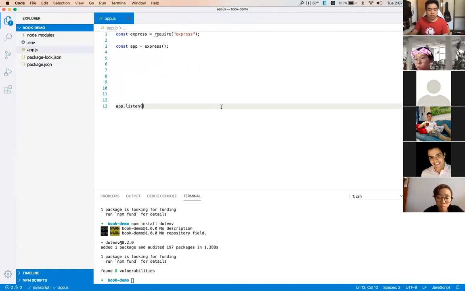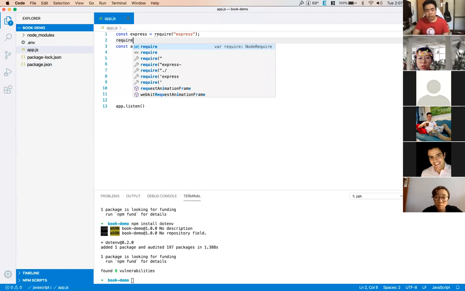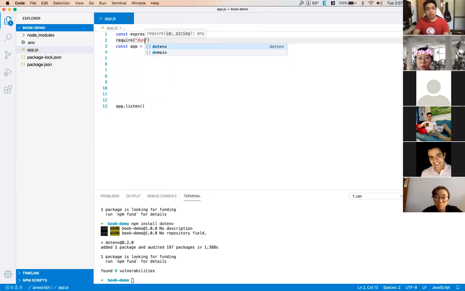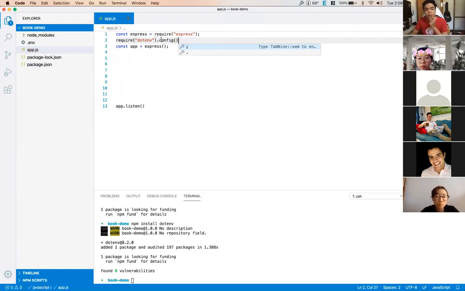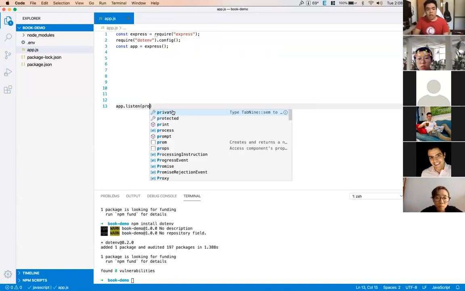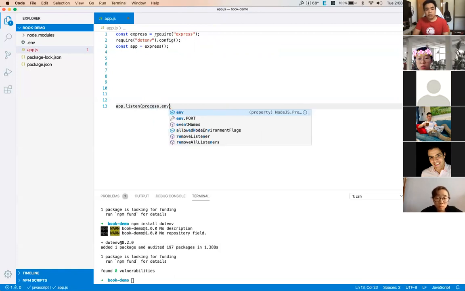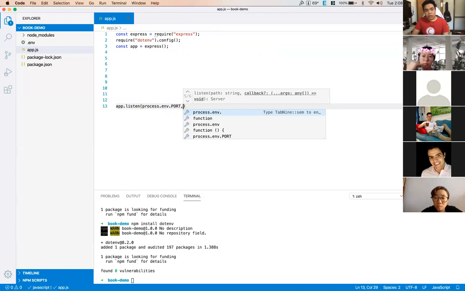Before we do that, we need to import dotenv: require dotenv, and then call .config. By default, when we call config here, it will look at the .env file for us. If you change it to a different name, you have to specify the path and the name of the file. If it's just .env, that means default, so you don't have to put anything in here. And then I'm going to put process.env.PORT, and this is a callback function.